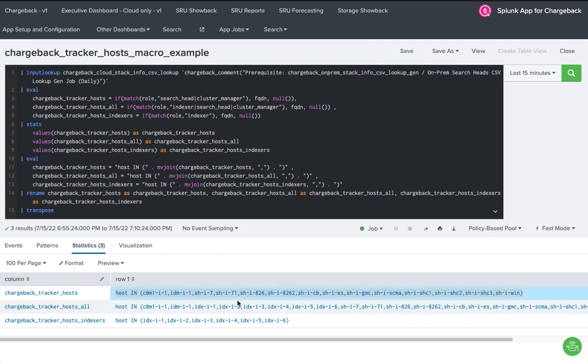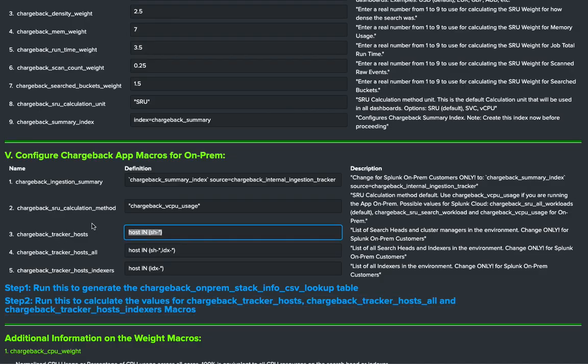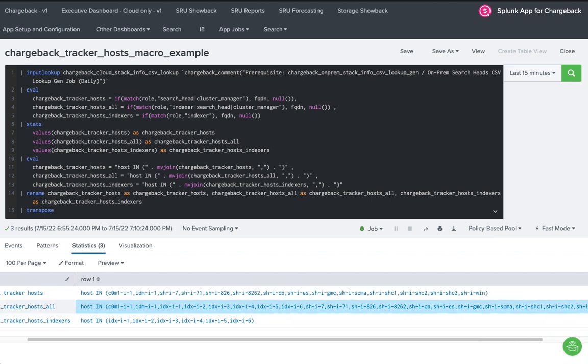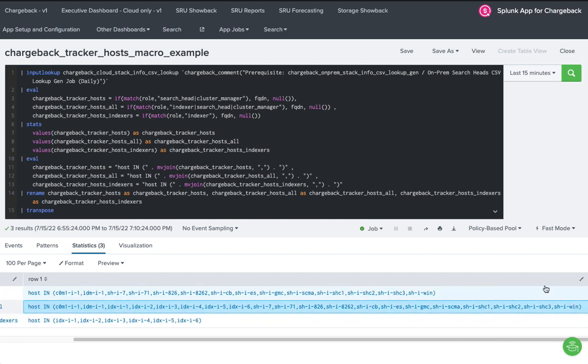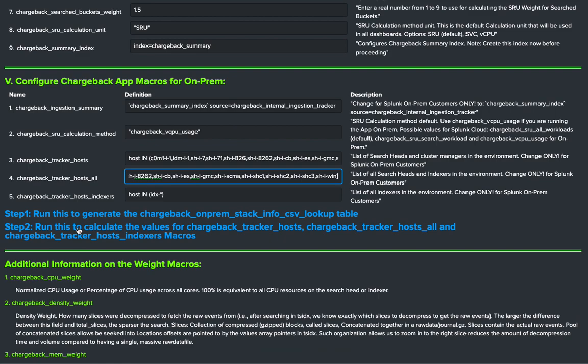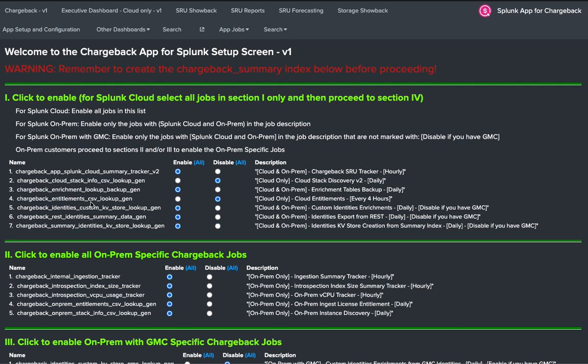And all you need to do is just copy paste this value. So for example, chargeback tracker hosts, we go find that, paste in there. Chargeback tracker host all, copy this, paste it in here, etc. And same thing for the last macro. Once you're done, you save. That's it. That's the setup process to get it configured and so the jobs can start running.